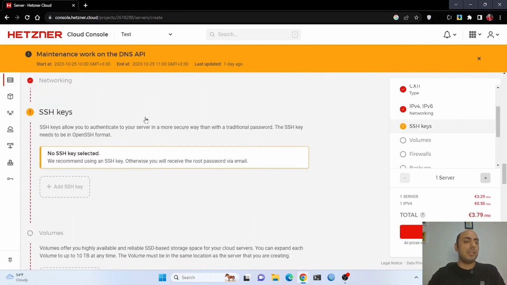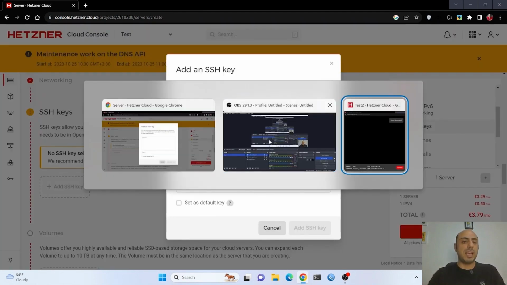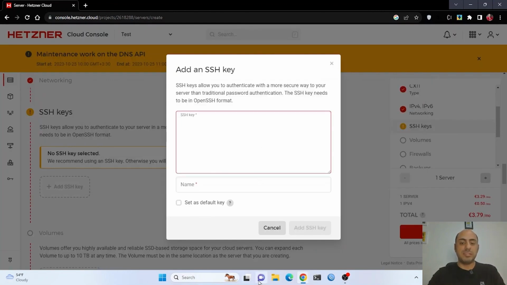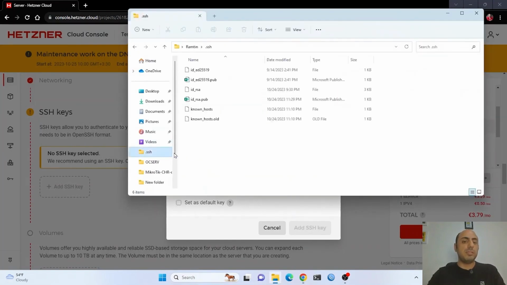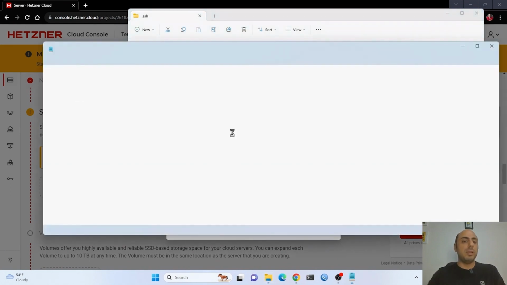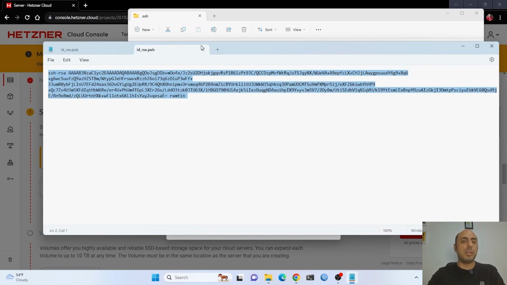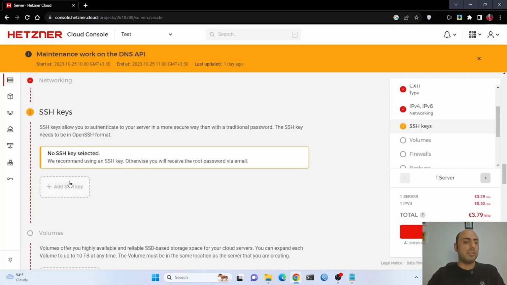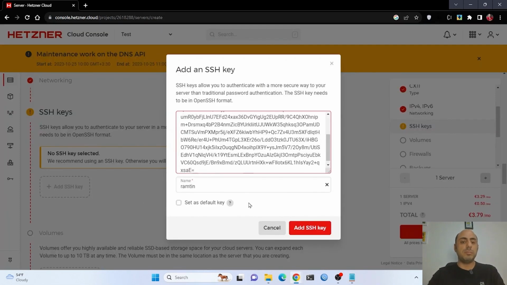Here, I need to add an SSH key. In MikroTik, the default user is not root, so it's essential to add an SSH key here. I'll click Add and enter my system's public SSH key. It's very easy to create an SSH key on Windows, Mac, or Linux. Just search about it and you can create one. Anyway, here I copy my public key and then paste it into the Add New SSH Key section in the Hetzner panel. I named it Ramtin and clicked Add SSH.